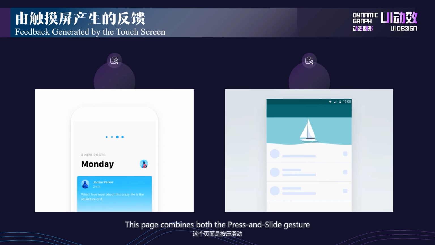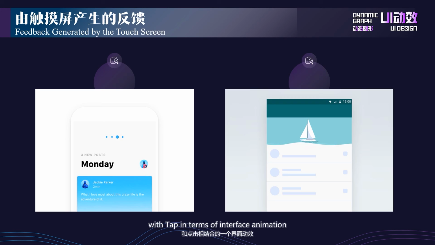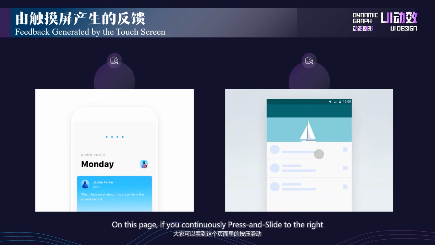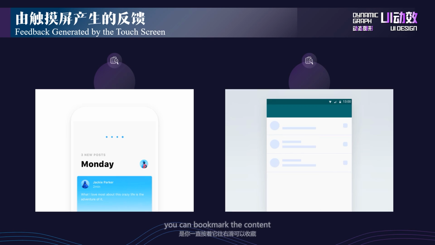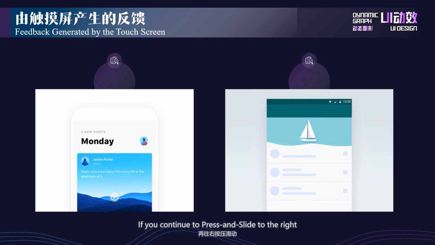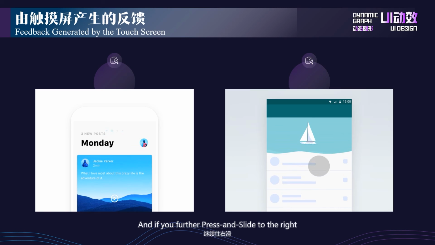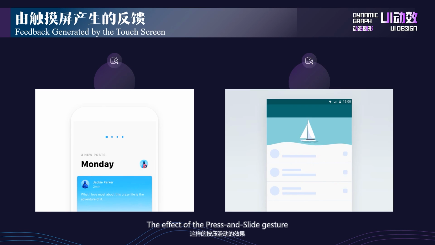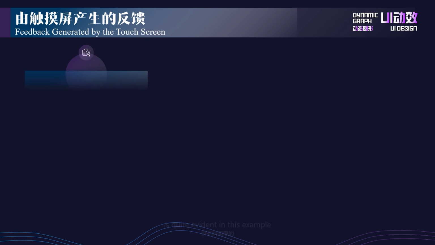This page combines both press and slide gesture with tap in terms of interface animation. On this page, if you continuously press and slide to the right, you can bookmark the content. If you continue to press and slide to the right, you can download it. And if you further press and slide to the right, you can delete it. The effect of the press and slide gesture is quite evident in this example.